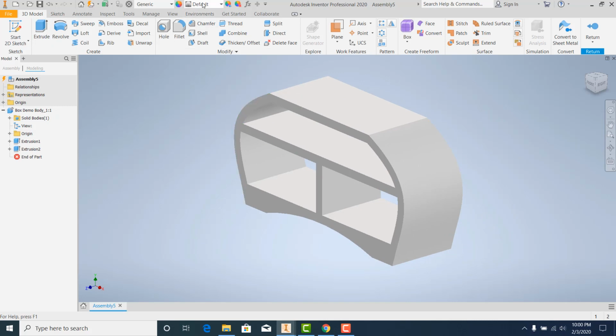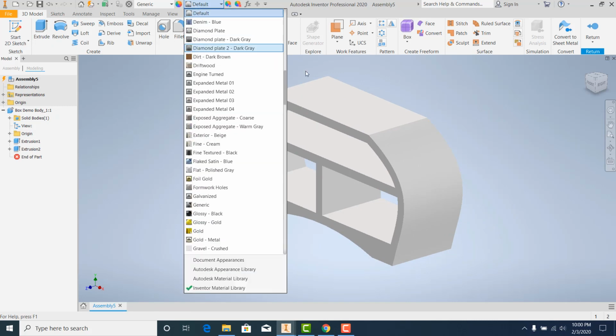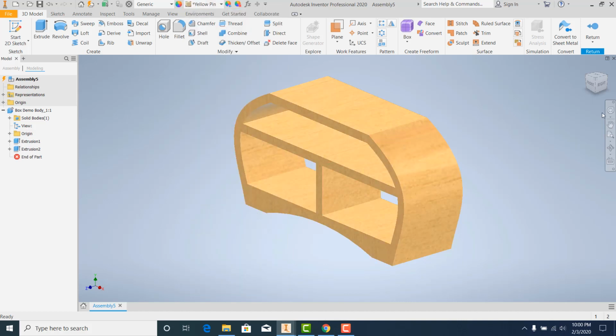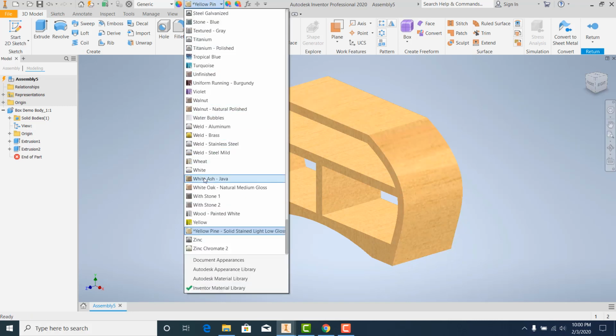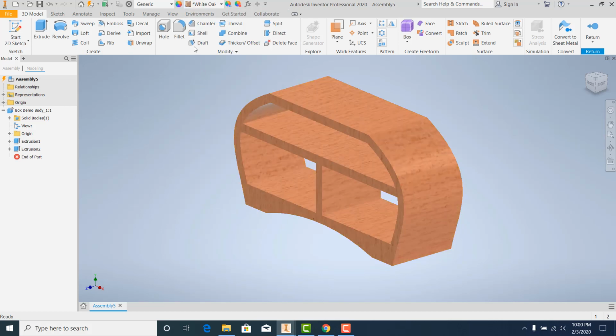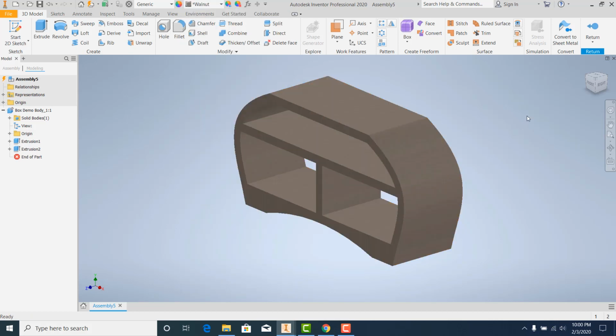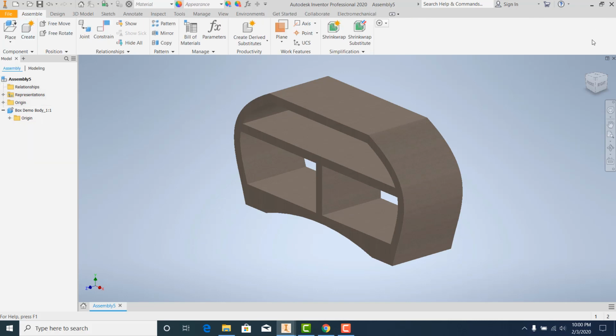The last thing I want to do is give it a material. I'll scroll all the way down for this first one, and I'll just make it yellow pine. That's a type of wood. It's kind of a lighter wood. Actually, you know what? I want this to be, you can click on all kinds of stuff. You can do white oak or Java. I'm going to do walnut. It'll be a darker wood. All right. Once that is done, I'm going to click return.